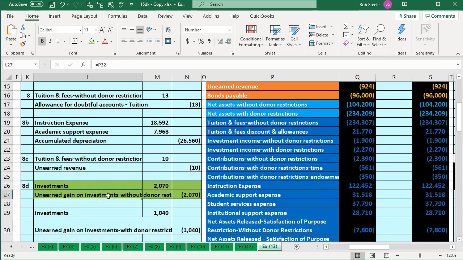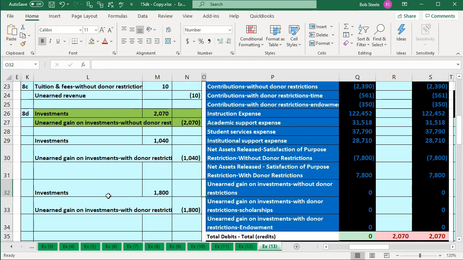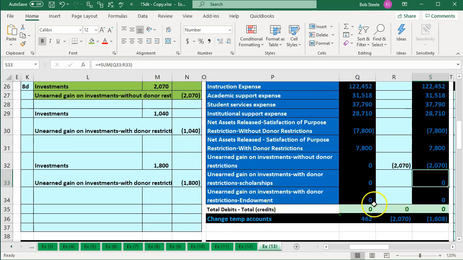Then the other side is going to the unearned gain on investments. That's going to be down below. We have the unearned gain on investments without restrictions. So I'm going to say this equals the credit. That's going to be increasing. So it's increasing like an income, because this was a gain. It increases in the credit direction, basically bringing up what would be the net income amount.